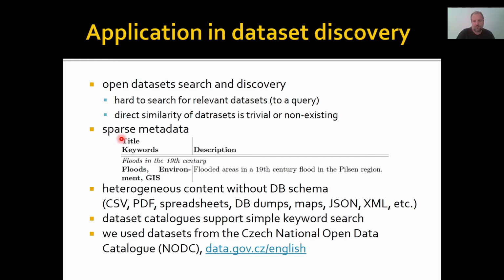Like here, there is an example, we have metadata of textual form. There is a title of the dataset. The dataset is called floods in the 19th century. There are some keywords to the dataset. There are 3 keywords: floods, environment, GIS, and there is some description, which is this one sentence. And based on this, the user is supposed to search datasets in so-called dataset catalogs, which are mostly web applications that serve as an interface for searching open datasets.